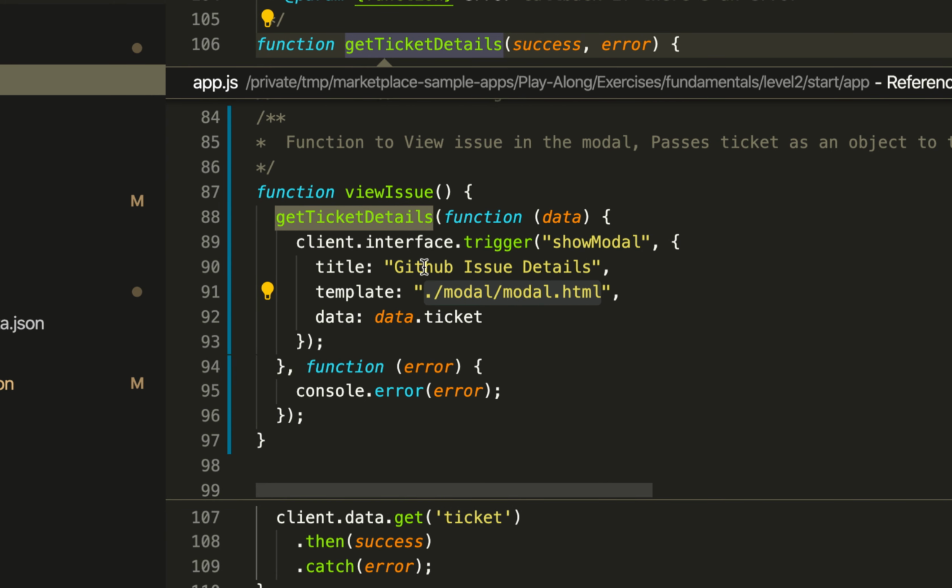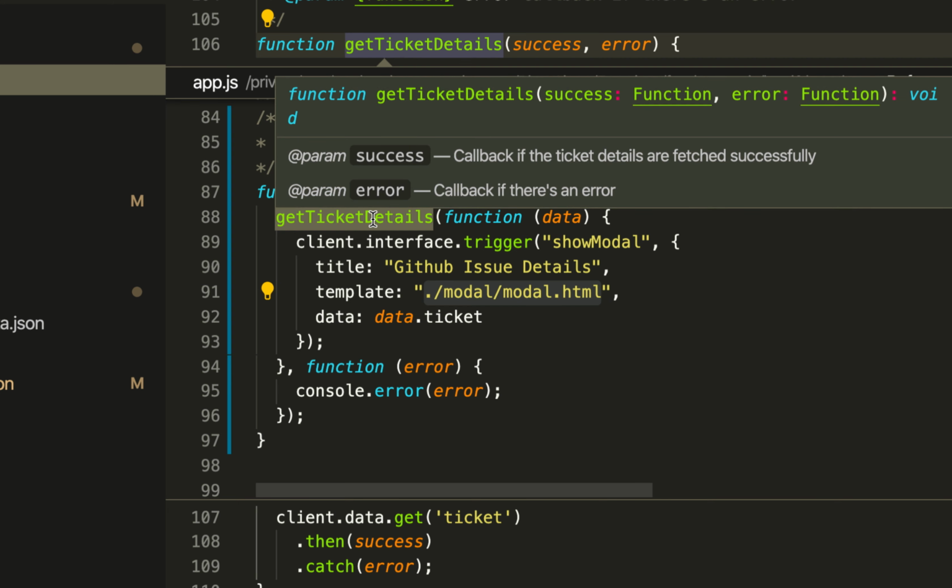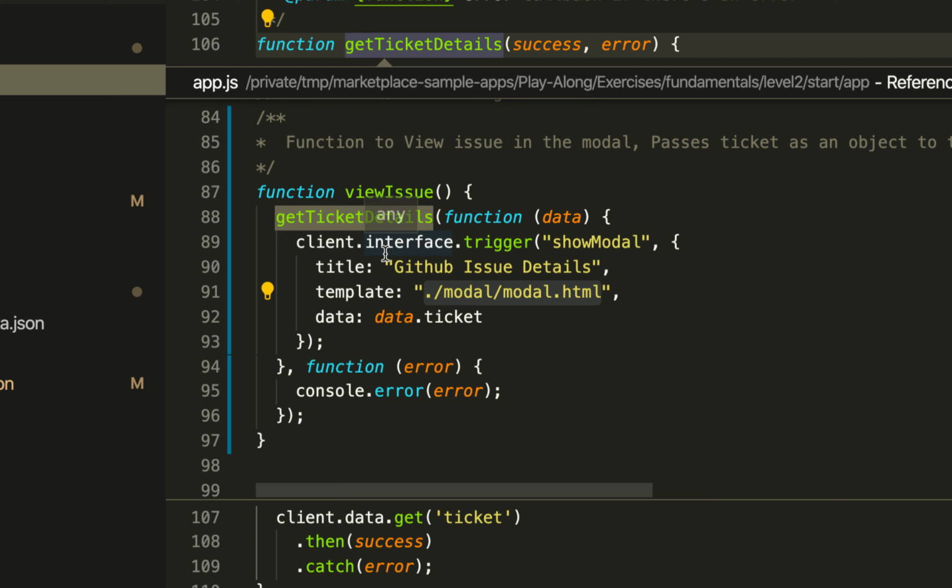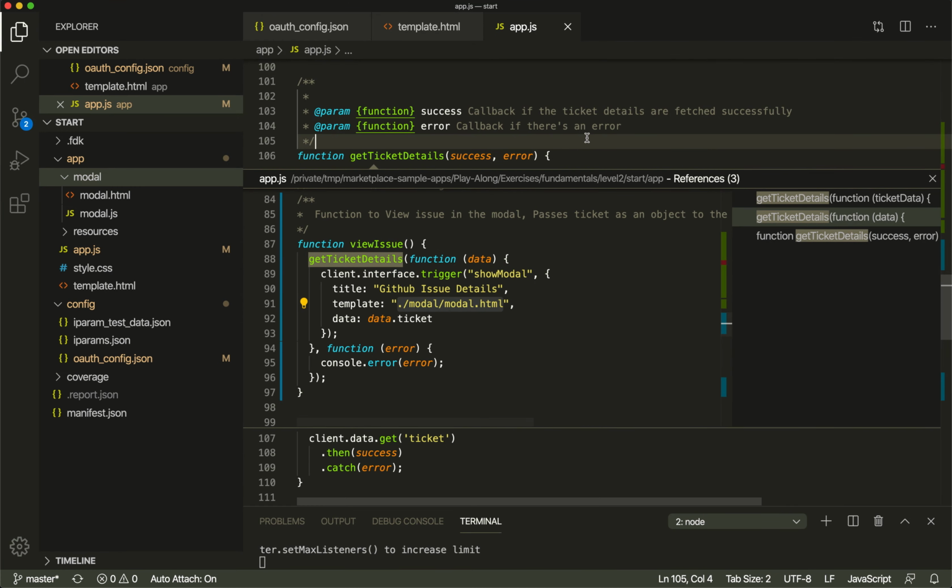I'm also setting the title of the modal, and every modal can also be opened with a context. Basically, that's the data that is required for the modal to open. We can't just open a modal and expect it to retrieve the GitHub issue details. We need to pass some context. In this case, the context that we are passing is the ticket detail itself. That's the data that we obtain from the ticket data object, and we are using it to invoke the modal. So great. Now let's go back to our code and see if it works.